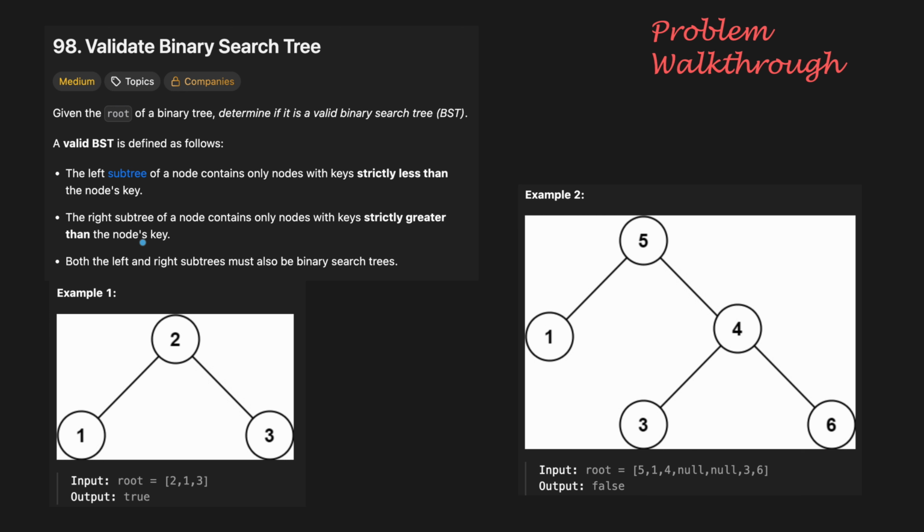What strictly means here is that both the left and right children's values can't even be equal. They should be less than or greater than the root value respectively. And crucially, both the left and right subtrees must also be valid binary search trees themselves.